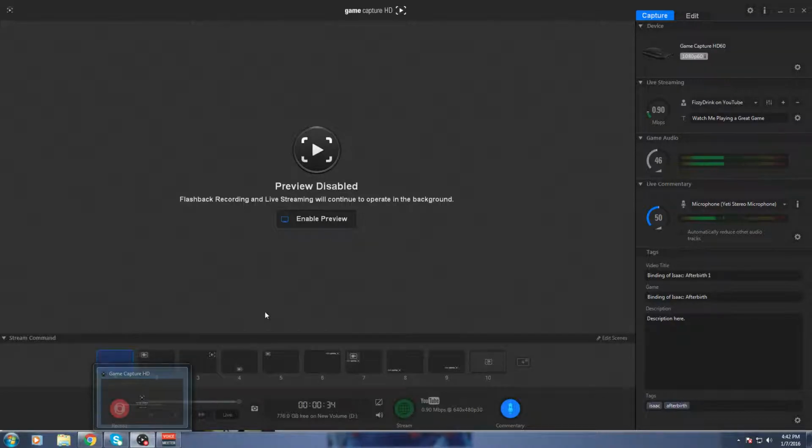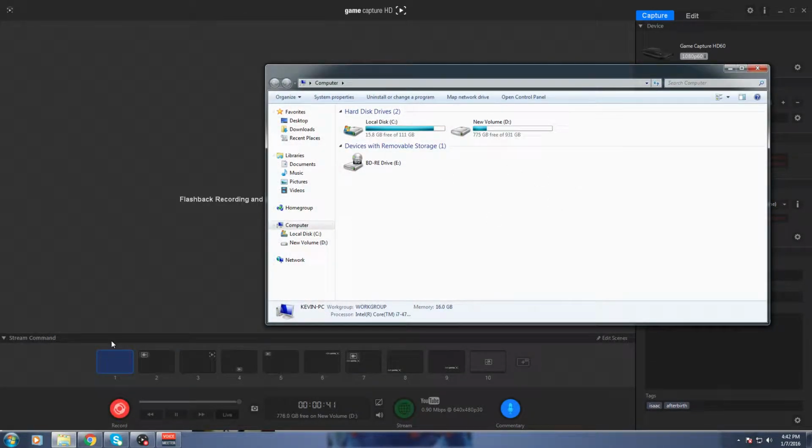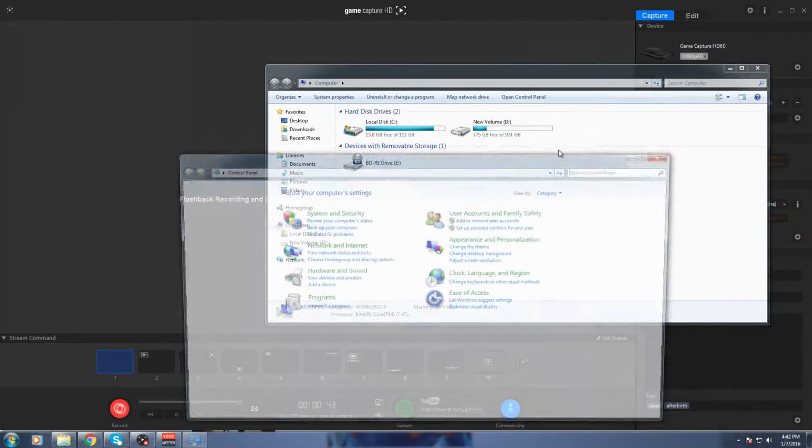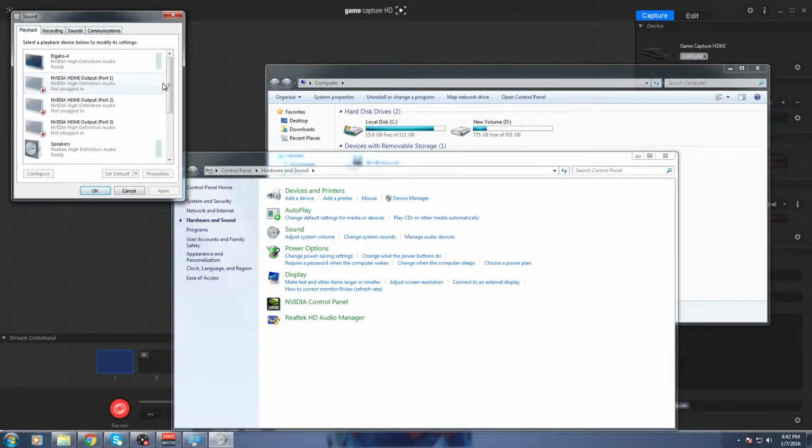So once the USB and the HDMI are connected, what I was having trouble with is when you go to the hardware and sound settings, the Elgato instructions are to go to your recording, activate your stereo mix, and connect the stereo mix to the Elgato. And that didn't work for me.